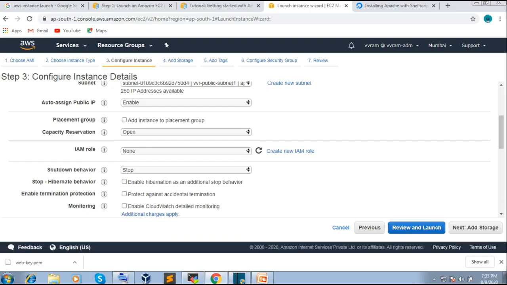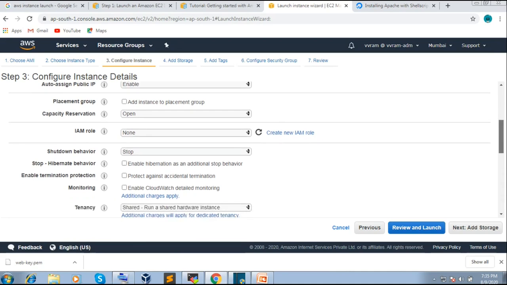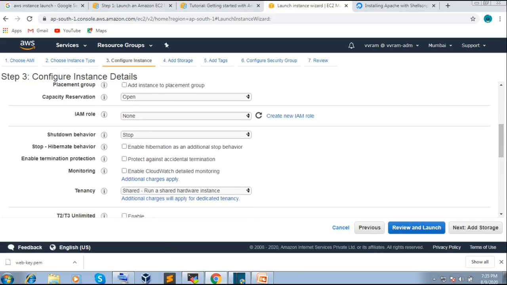If you want to assign an IAM role, you can assign. IAM role is nothing but it gives permission to a service to access other services. Shutdown behavior: if you stop the instance, you can choose terminate if you want to terminate, but if not, the shutdown behavior is stop. After that, enable termination protection. If anybody wants to terminate our instance accidentally or unexpectedly, enabling termination protection protects from accidental actions. As of now we are not using that.